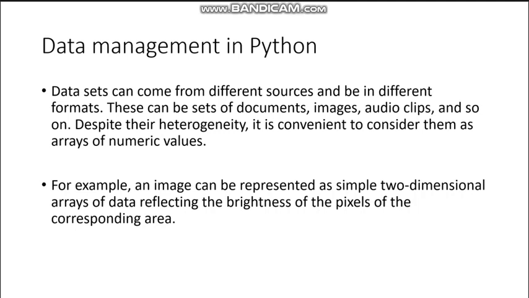This can be sets of documents, images, audio clips, and so on. Despite the heterogeneity, it's convenient to consider them as arrays of numeric values. For example, an image can be represented as a simple two-dimensional array of data reflecting the brightness of the pixels of the corresponding area. Also, text can be converted to digits by binary numbers.